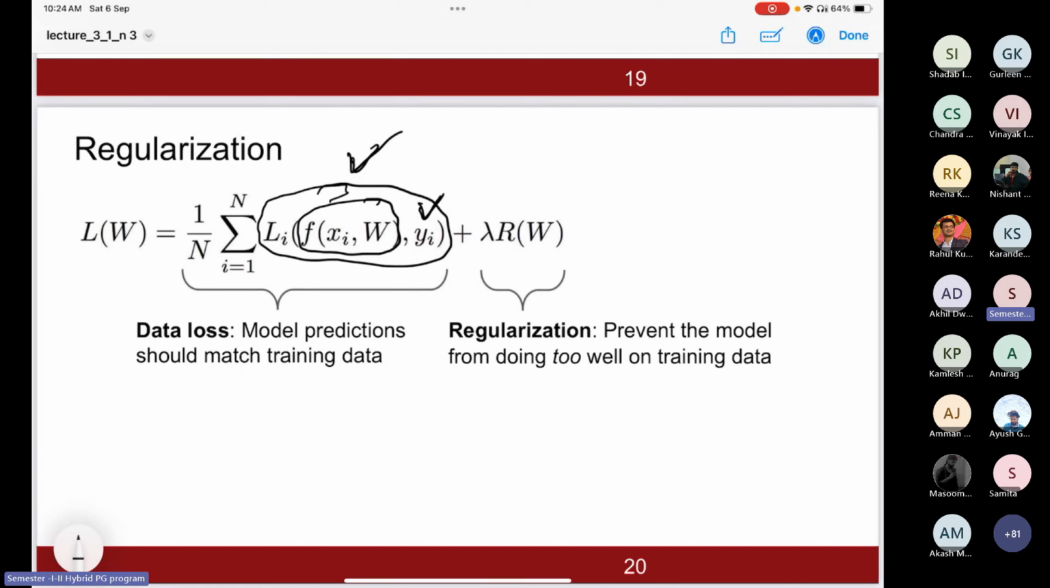So I'll have the data loss, and along with this data loss, I'll be adding the regularization loss. The goal of the data loss is to find the W which will give you loss equal to 0. And the goal of this particular term will be to find the W which is having minimum values.